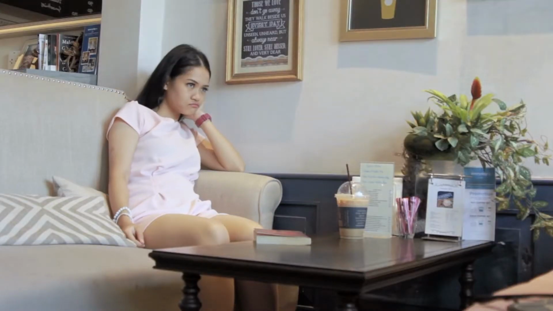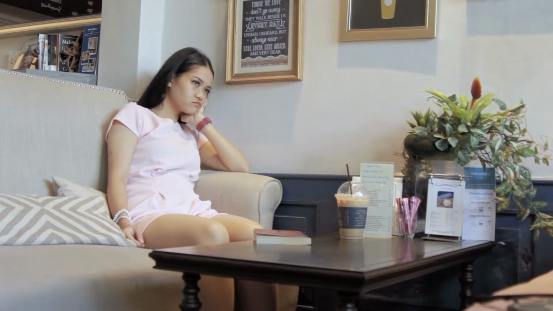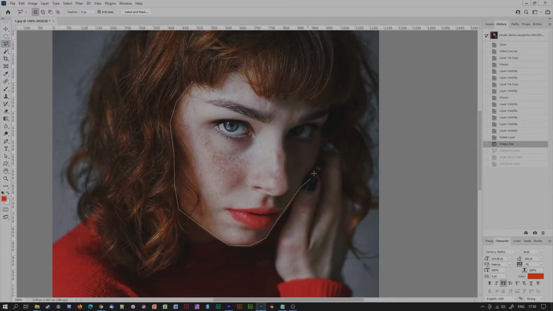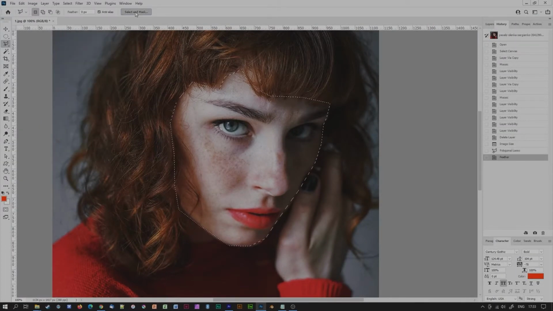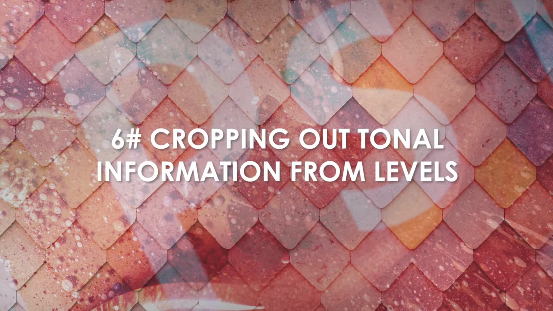Also, Photoshop will remember this setting for next time, and if you forget to check, it will be applied to all new selections. Do it the right way. Make your selection without adding feathering. Add it afterwards by either going to Select, Modify, Feather, or by clicking on the Select and Mask button on the control bar. Number 6.